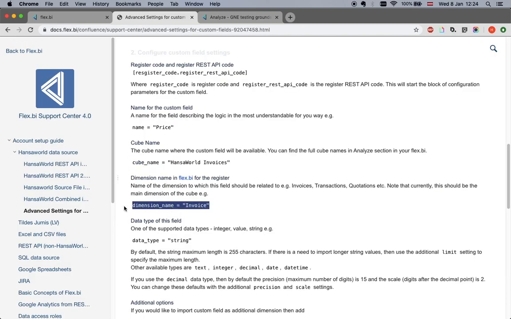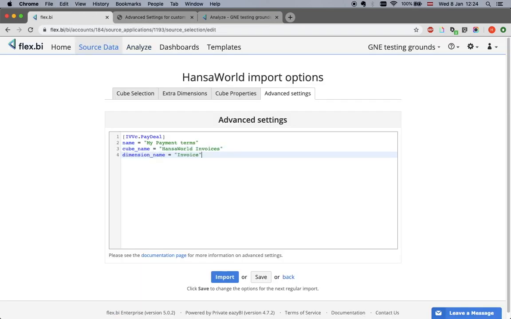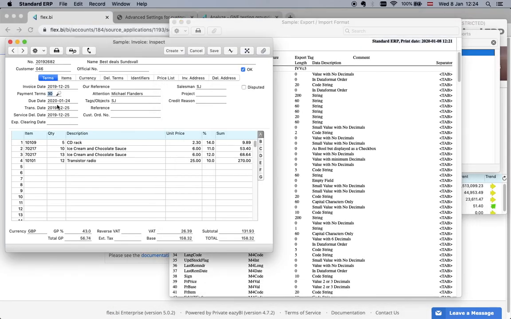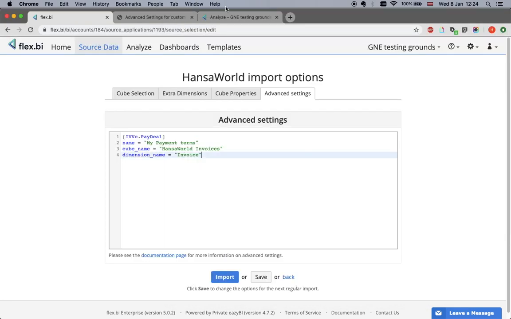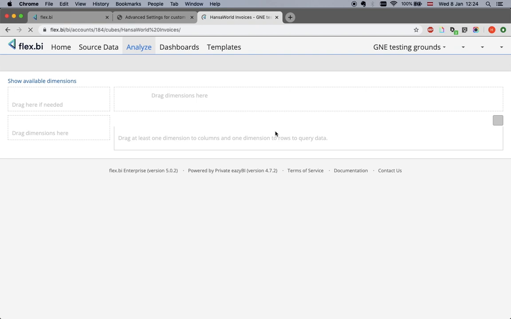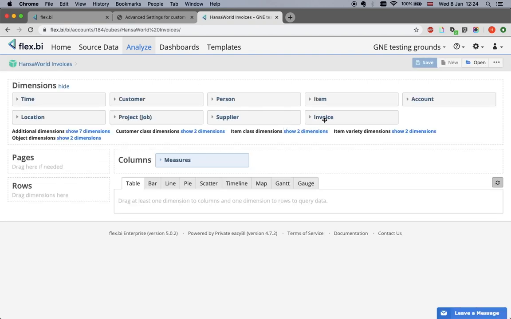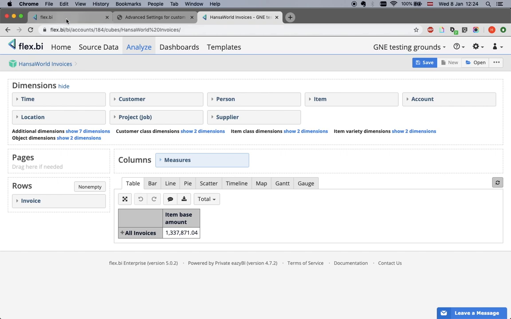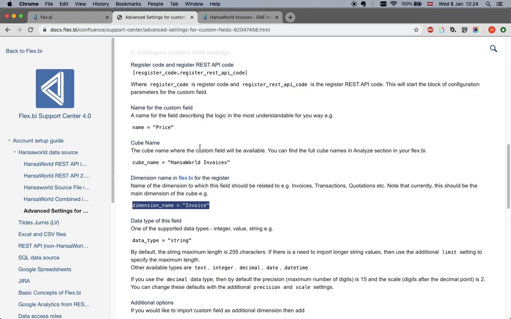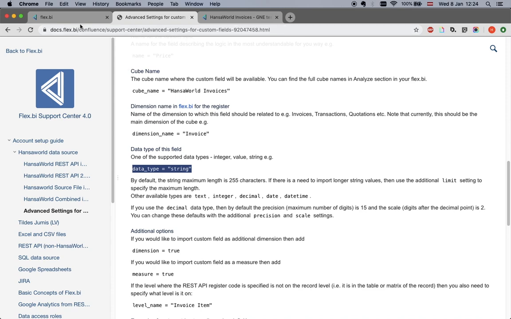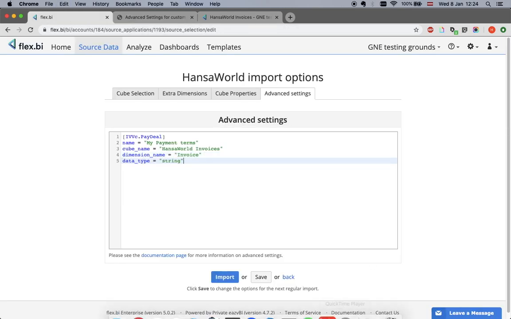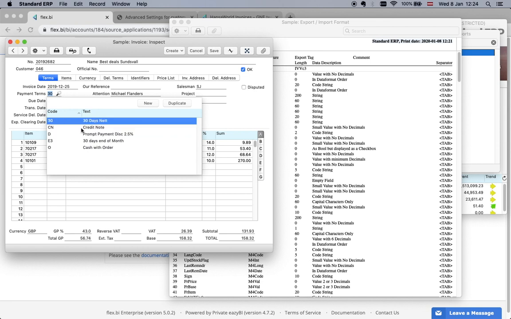Next, I have to find the dimension name. I know that this field is in the invoices register, and I know that there's an invoices dimension as well that corresponds to this register. So I'm going to have to use the invoices dimension. Next, I need to specify what kind of data type this field is going to be. In this case, I can use string because I have letters in the field.